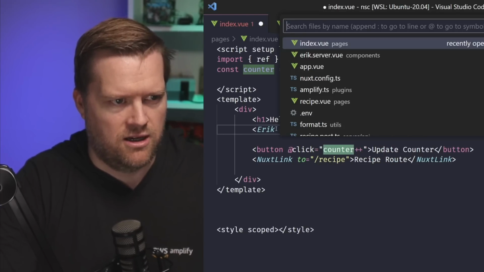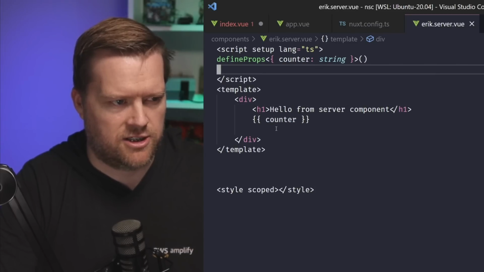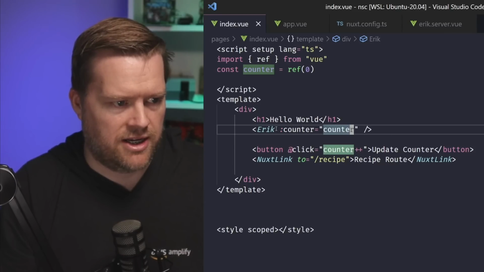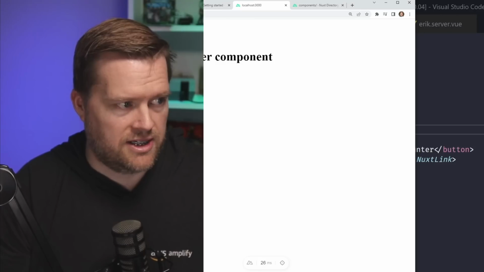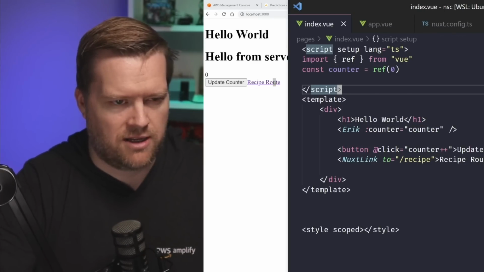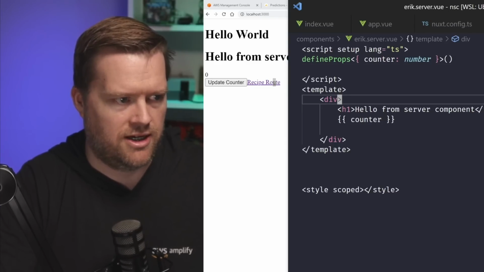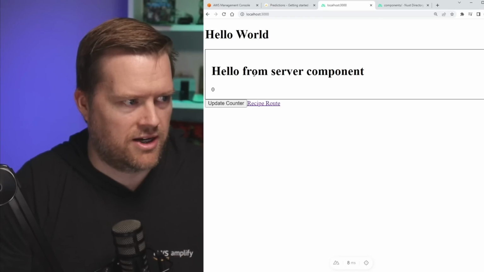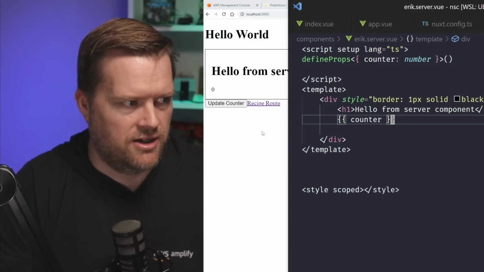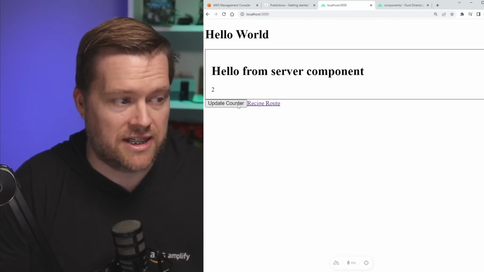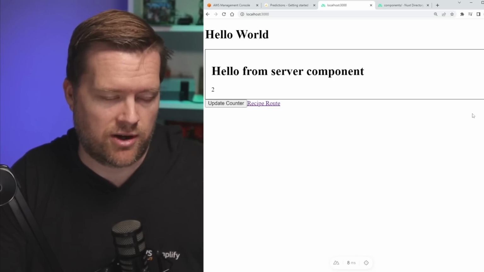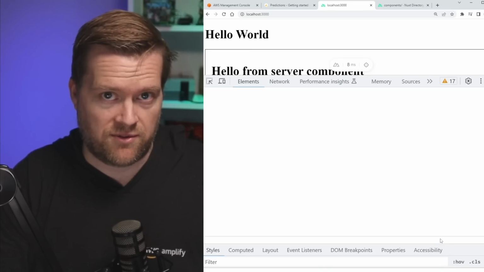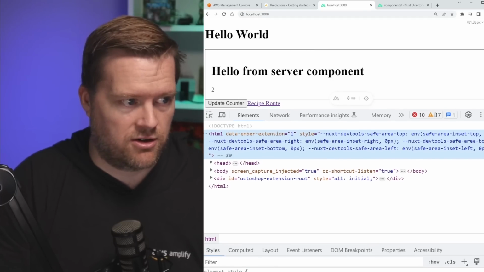Actually, if I go back to the Erik server, it's expecting a string, but really, let's do a number here. So if I did this right, now this counter is inside the server component, and I can even make this a little bit more, I don't know, let's do some inline styles just for the heck of it. Okay, and so this is our counter here. Now if we click update counter, it's updating as we expected. So we were able to pass values in from the root into this server only component.